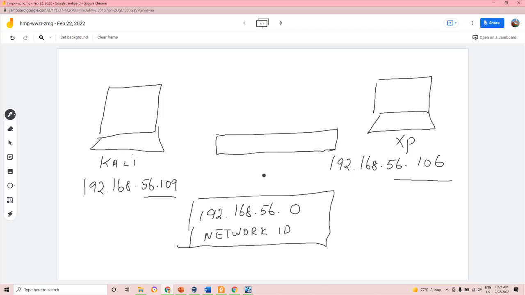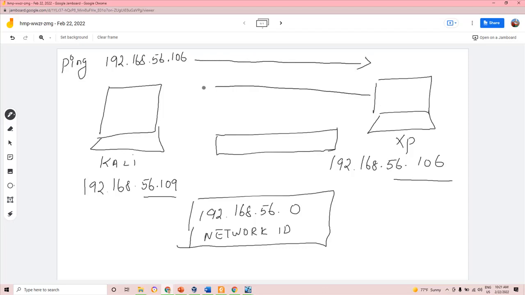Okay, how to check the connection? From here you have to ping. What is the IP address of XP? 192.168.56.106. You have to ping the XP. Similarly, from XP also you have to ping the Kali. So here you have to use ping, IP of the Kali machine, 192.168.56.109. Okay, let us check now.